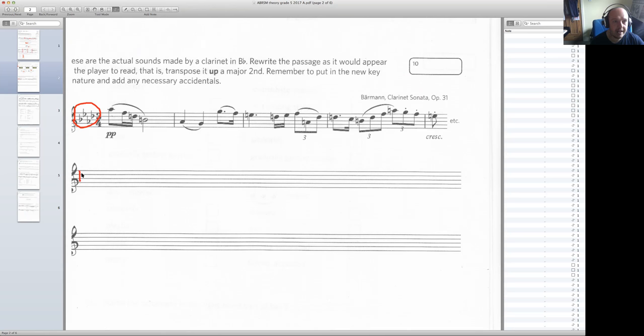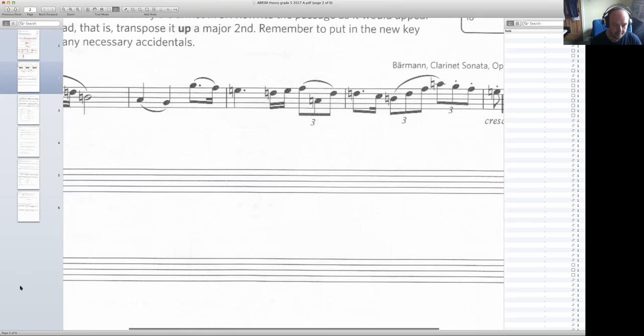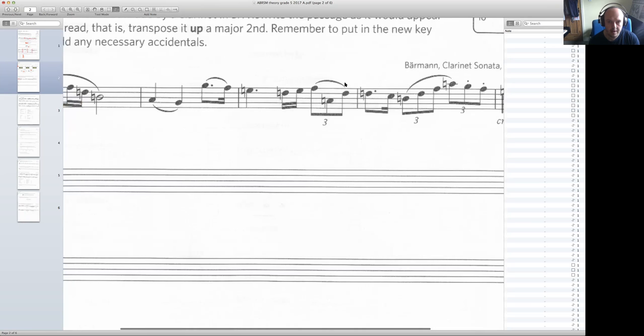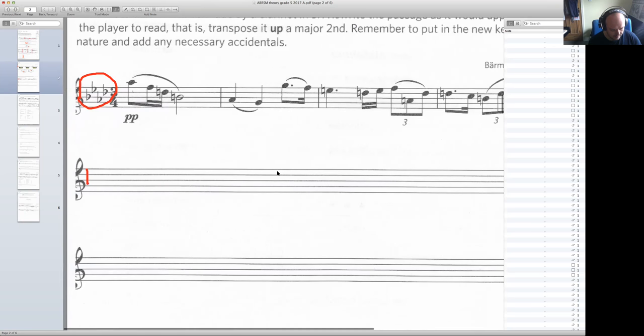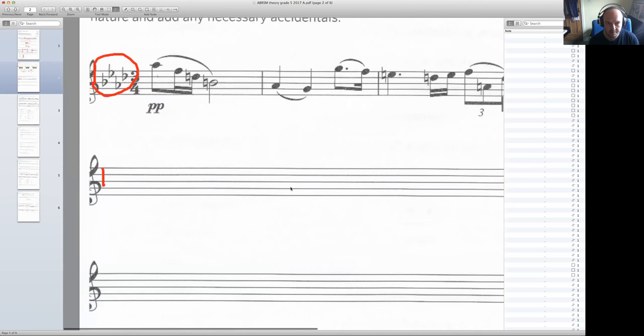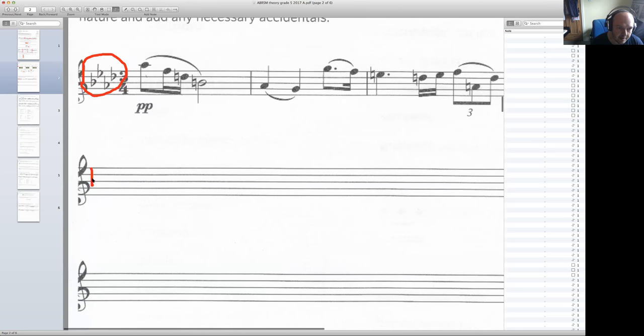I'm going to have to enhance this a little bit. Yeah, make it bigger, so hopefully I'll have an easier time writing all that. Okay, key signature of B flat, two flats. Let's give it a time signature as well. Let's be precise, okay? This is a bit of a pain. All right, now.